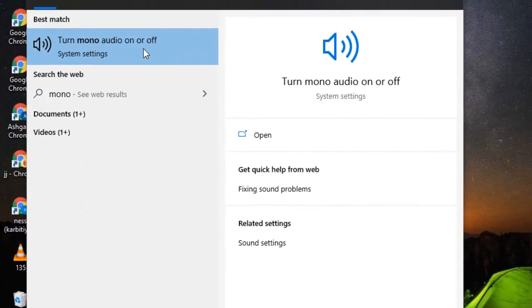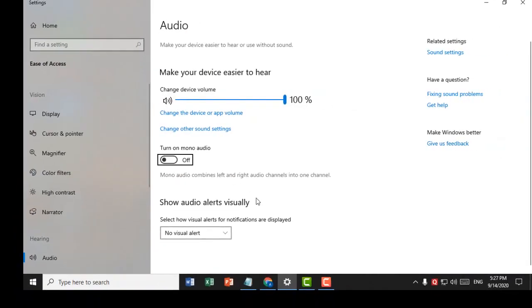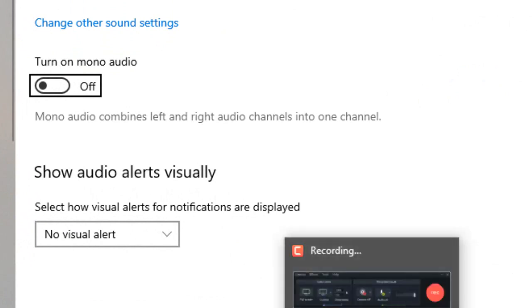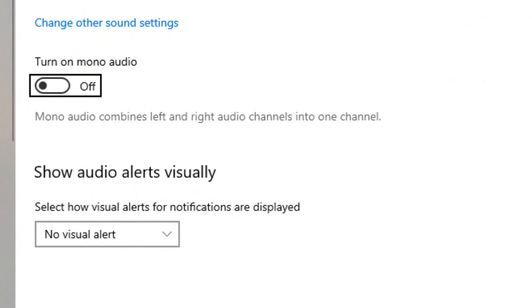Click on it. So you will see this window. Here you will find the option Show audio alerts visually. Select how visual alerts of notifications are displayed. So click on this drop down.